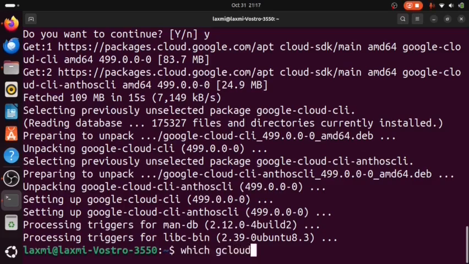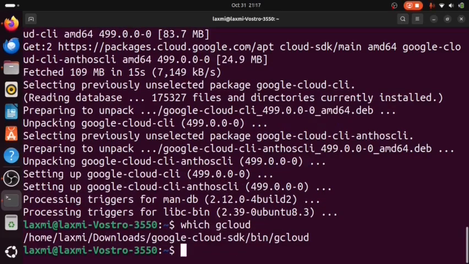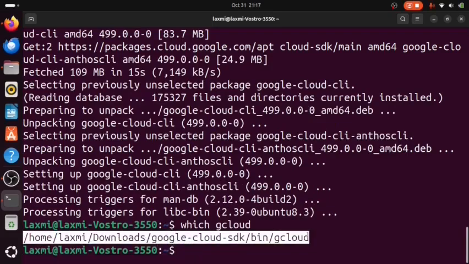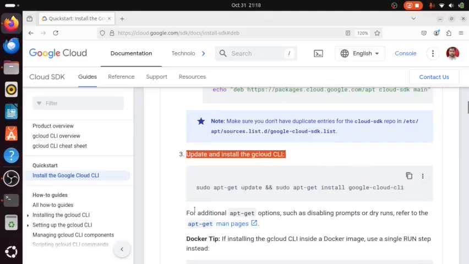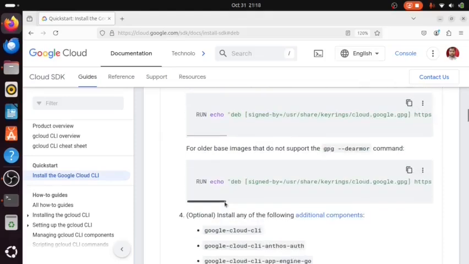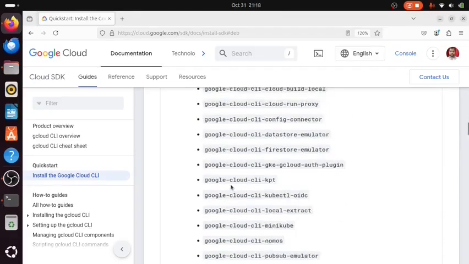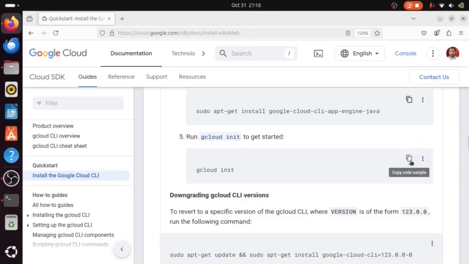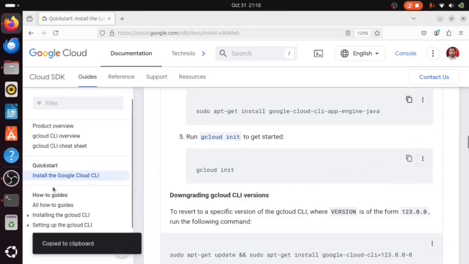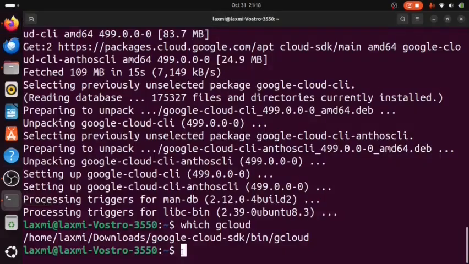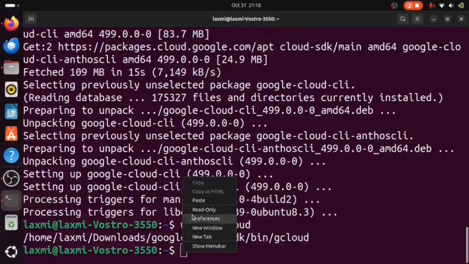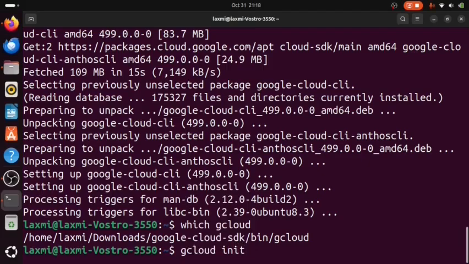To check that, we can use this command, which gcloud. It is installed here. Installation is completed. This is an optional step, we can leave it. Run this gcloud init to configure the Google Cloud account. gcloud init.